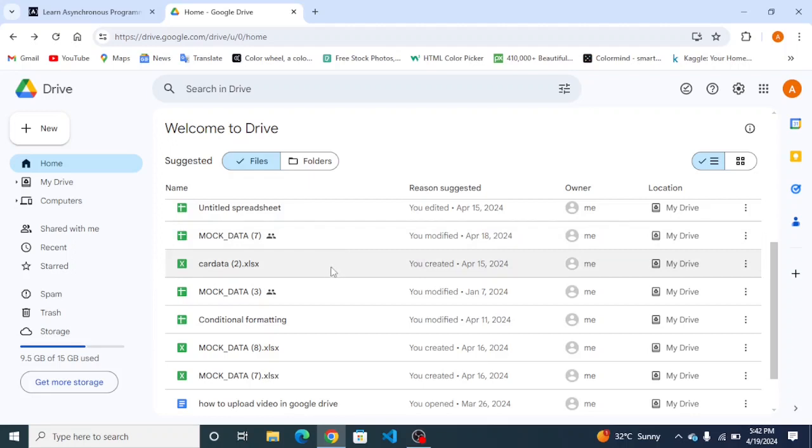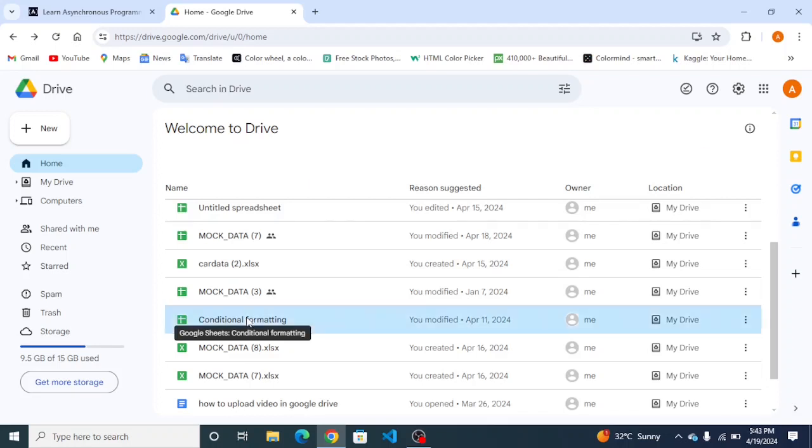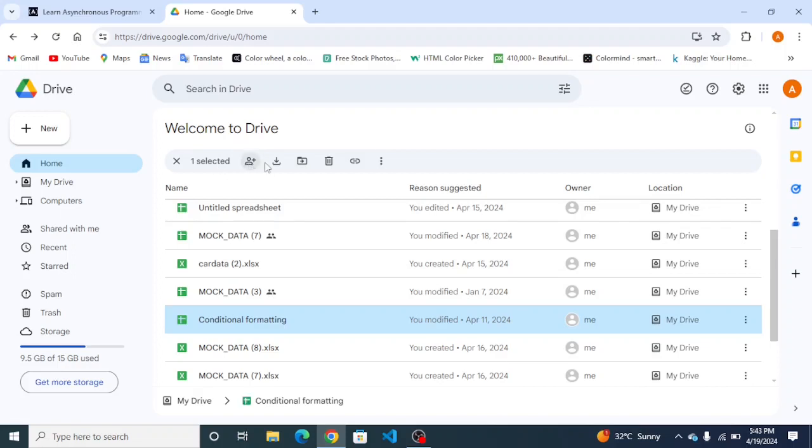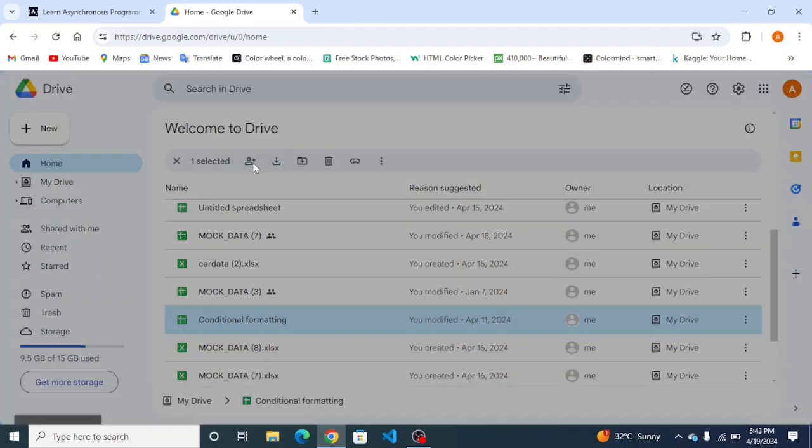To share your files on Google Drive, make sure you are on the home page of Google Drive. On the home page, you have the list of all the files you have on your Google Drive. Select the file you want to share with your friends or whoever you want to share with. I select this file, and at the top of this screen, we have this bar that has popped up with all these options. Click on the share icon and wait for a window to pop up.